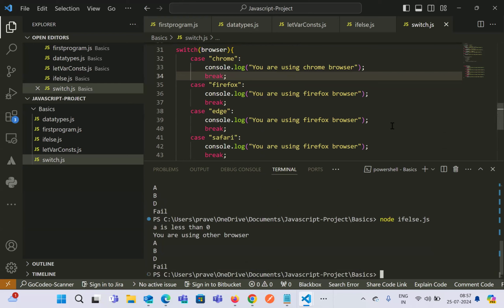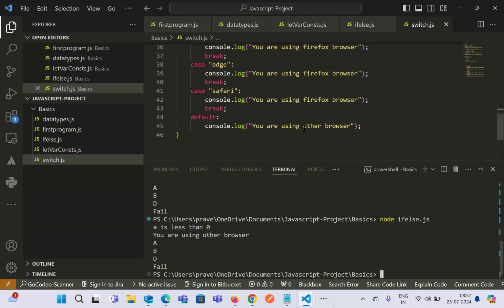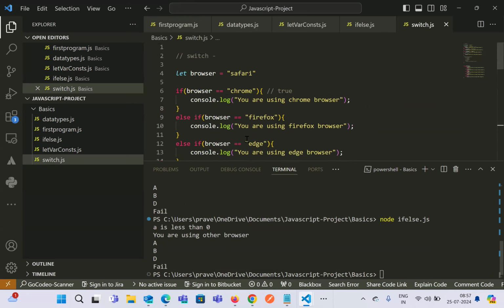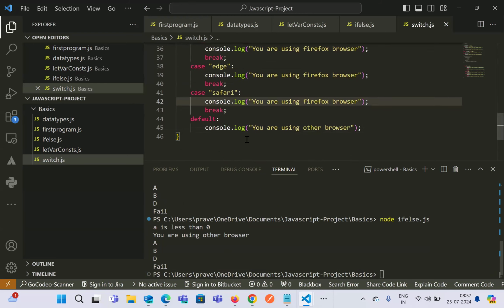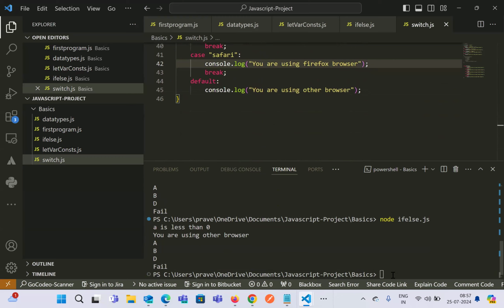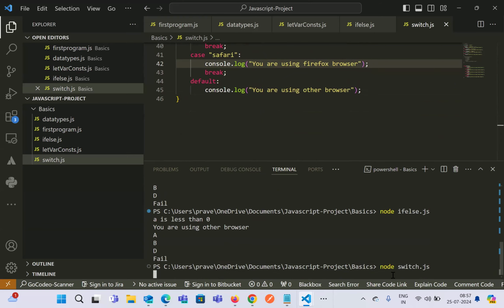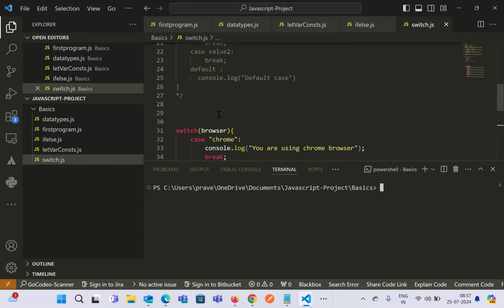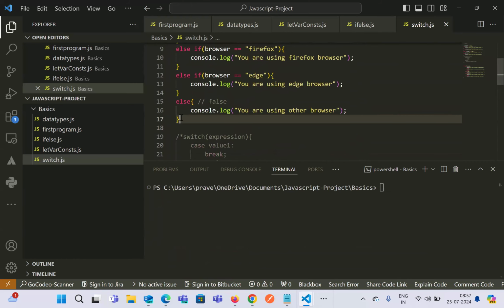Did we not save? Okay, we are on the other page right now. I'll comment all these lines.